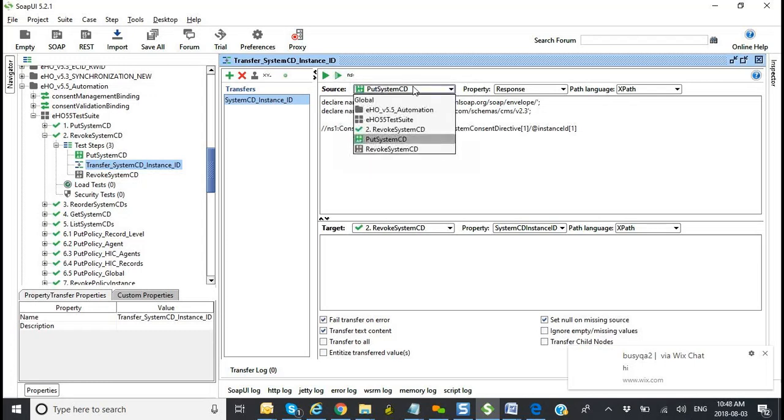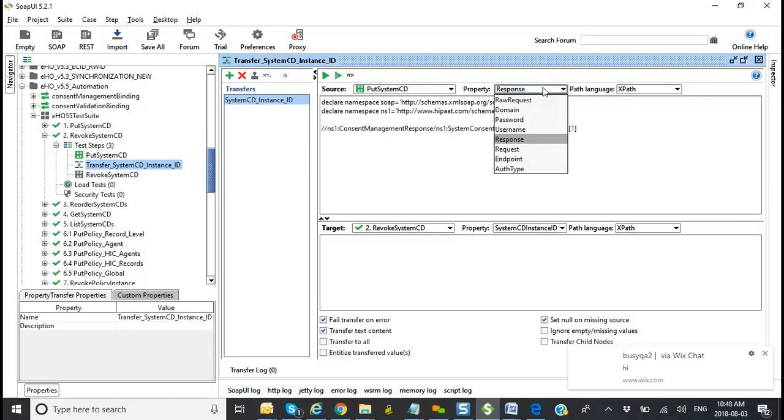So this is where you select your web service. I'm saying I want my source to be from put system CD, because that's the first one. Then it's telling you, okay, I found the test case you want. The property, where should I get it from? Then I'm saying get it from the response. I can also get it from the request. I can get it from the endpoint, right? We don't have any other thing right now apart from response, request, and endpoint. But I'm saying get it from the response. Now it's saying, once I find it, how should I retrieve it? I will say retrieve it by XPath. So I've set my source.